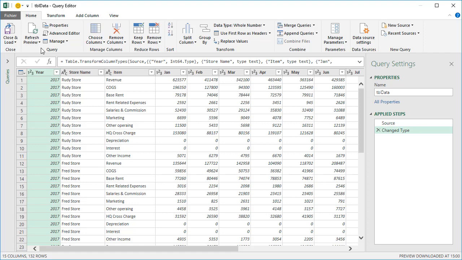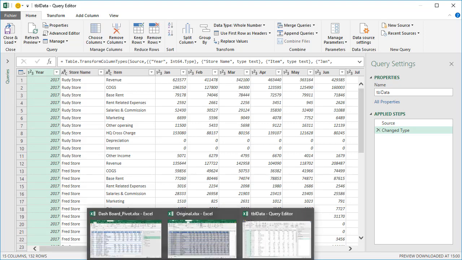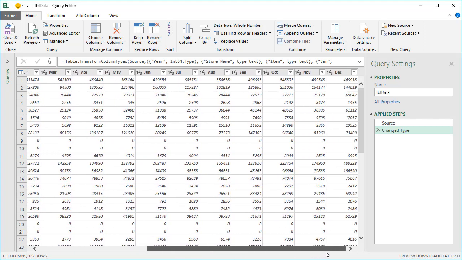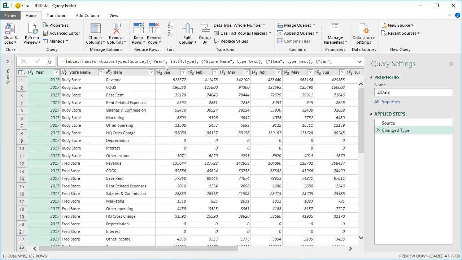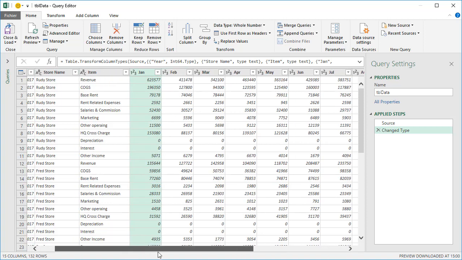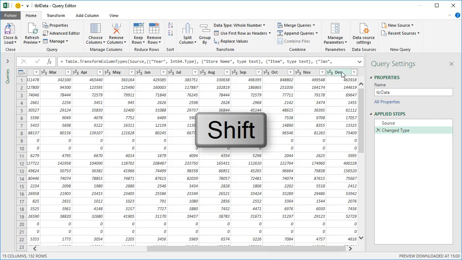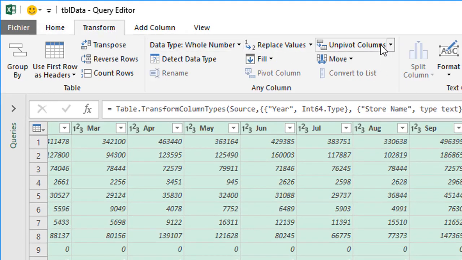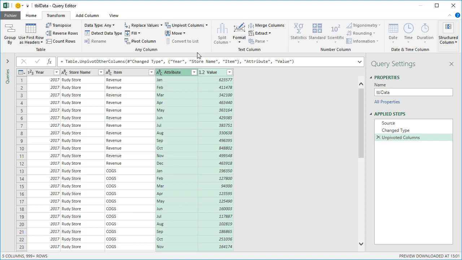So now I open Power Query. As you can notice, I have my original Excel and my Power Query editor. Here I have exactly the same data. What I need to do is to unpivot these columns, and to do that, Power Query is really a great tool. I just have to select the first one, press Shift and the last column, go to the tab Transform, Unpivot Columns, and look at the magic. Automatically, I have a column with the name of the month and my value.